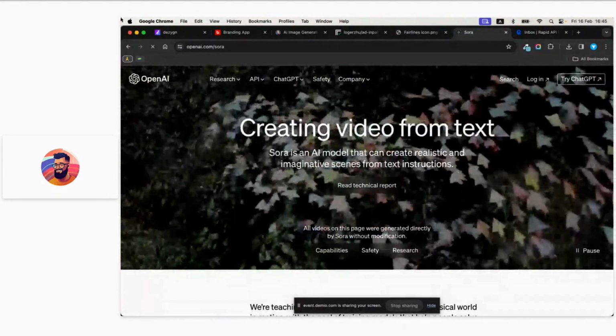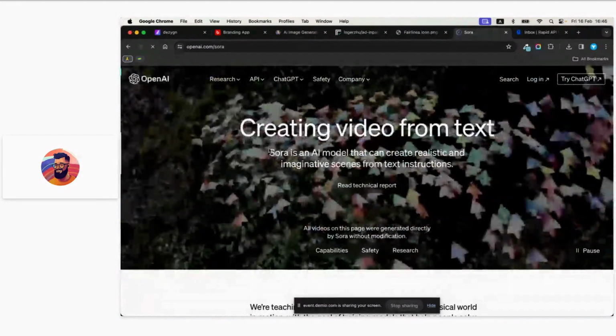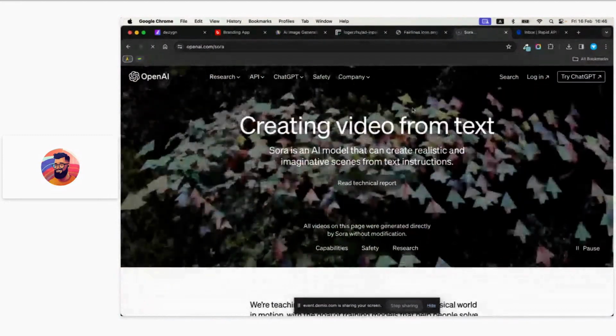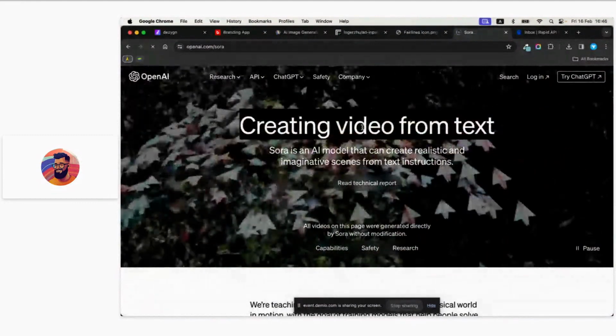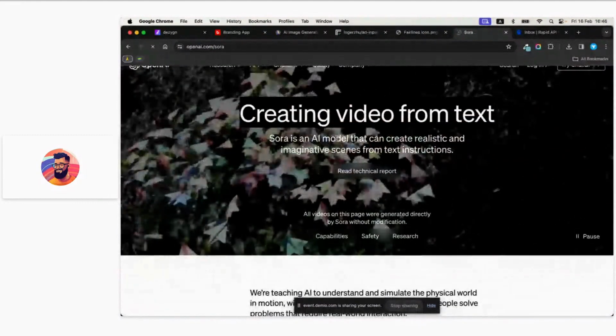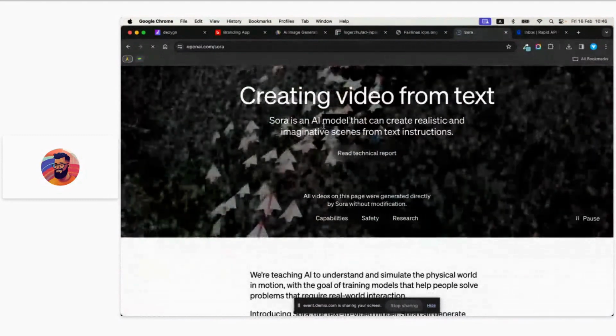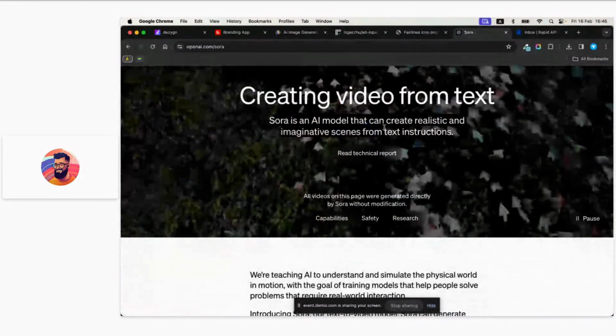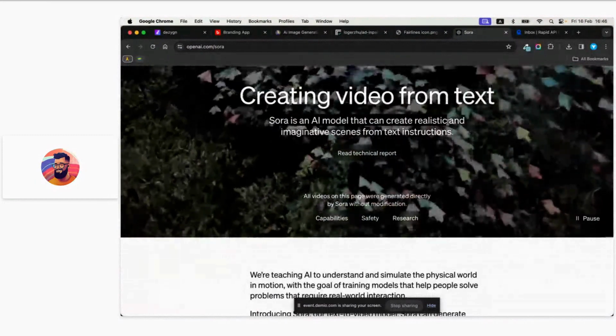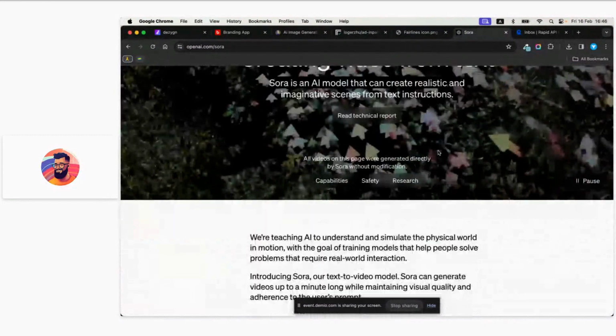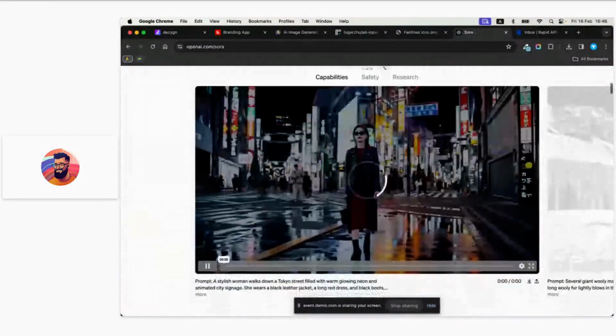No. Okay. So basically, it's a new model that OpenAI is releasing. So OpenAI, they are the people doing ChatGPT, obviously. And it's an AI model that can create realistic videos from text. And it's pretty mind-blowing.